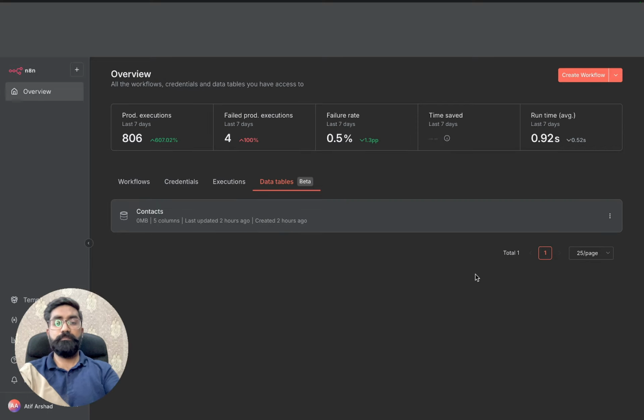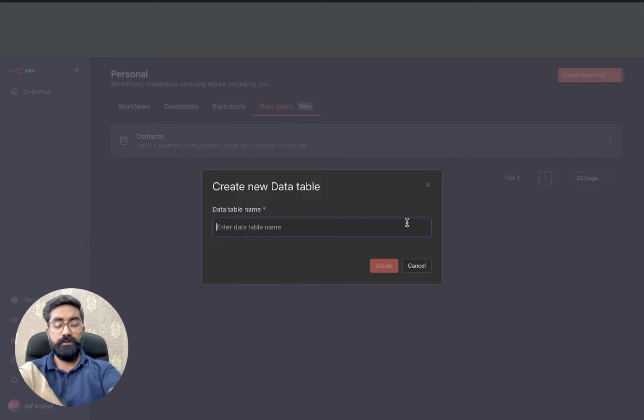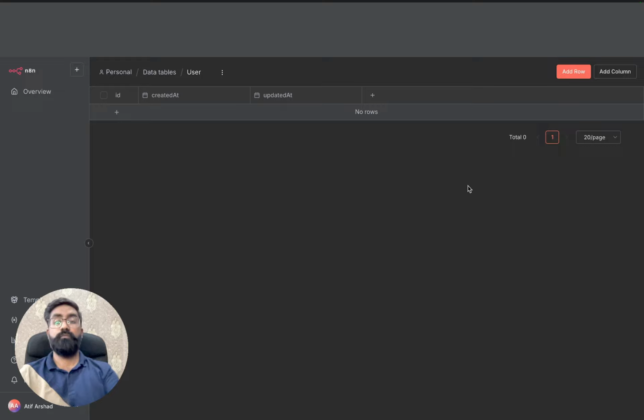If your n8n is up to date, you'll notice a brand new tab in the overview window called Data Table. Click on it and you will see all the tables that you have created. If you'd like to add a new table, head to the top right corner where it says Create Workflow and click on this arrow right here. Click on Create Data Table, name your table anything you'd like, and click Create. Once created, you will see a blank table where you can start adding your data.